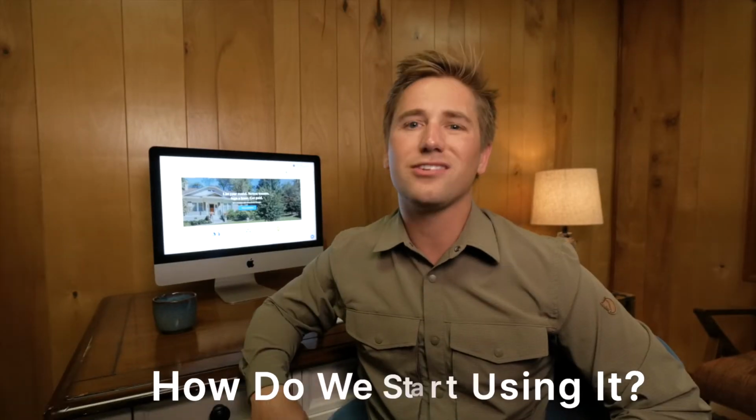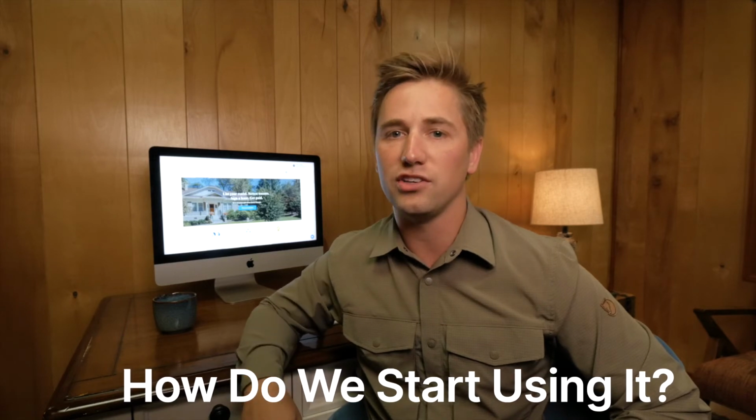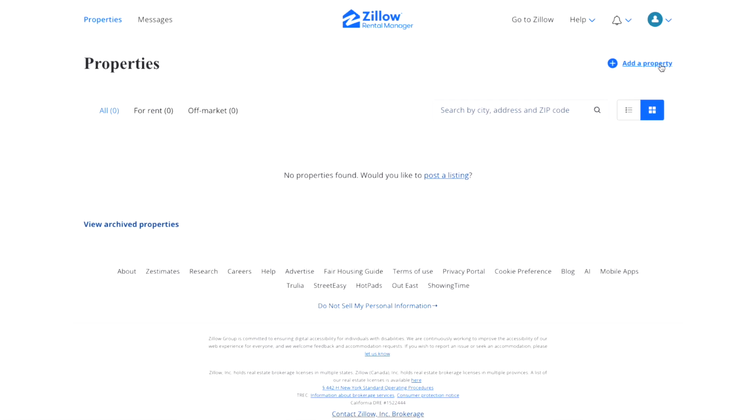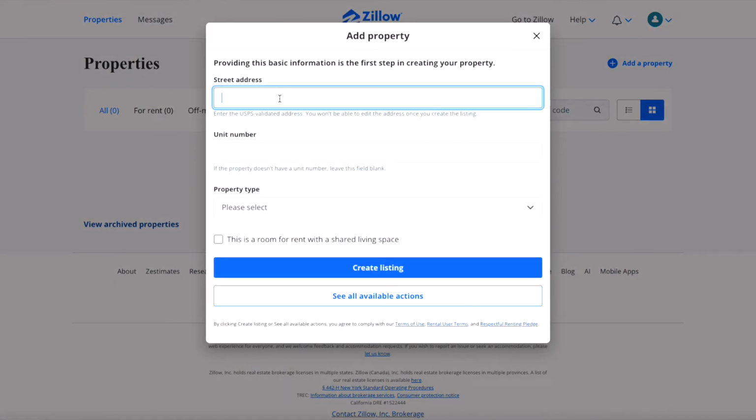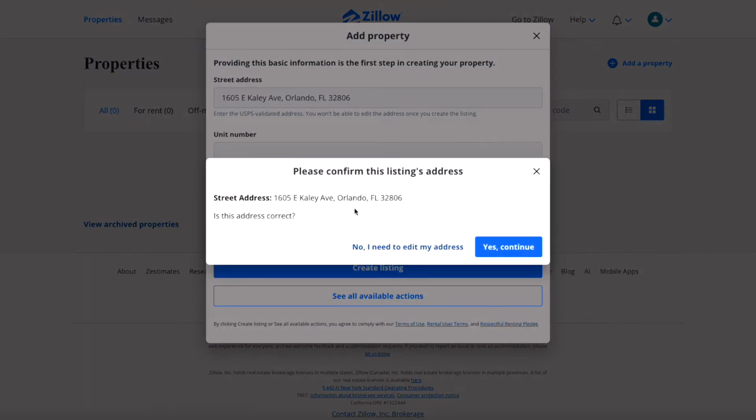Now that we know the cost, how do we start using and posting on Zillow Rental Manager? Let's jump in and start a new account. Right away, you can tell Zillow Rental Manager is working hard to keep the software and user experience as simple as possible. You'll first want to start with making a new account. You likely already have a Zillow account that you've used before when searching for properties, but I recommend opening a completely new account strictly for your Zillow Rental Manager account.